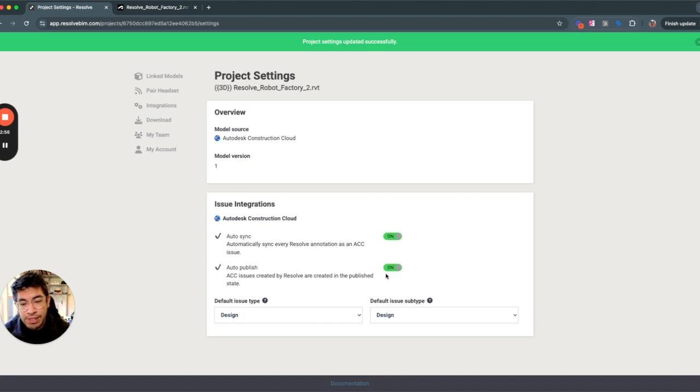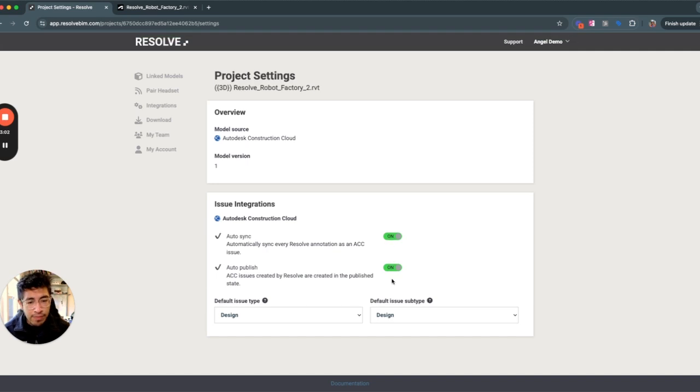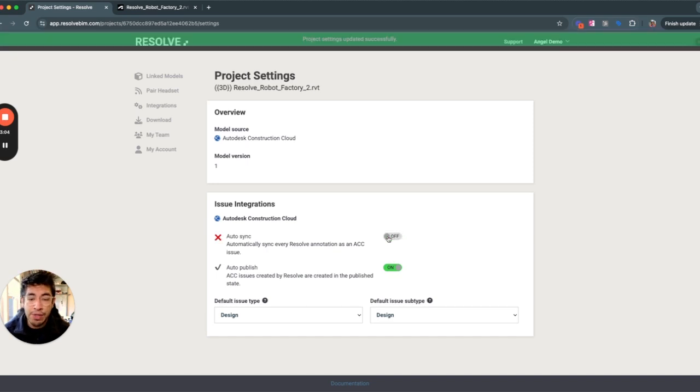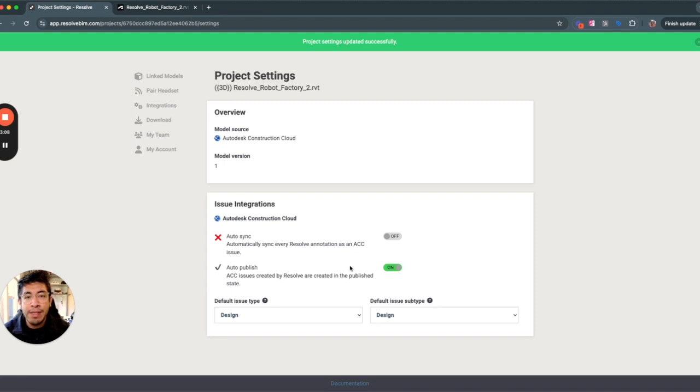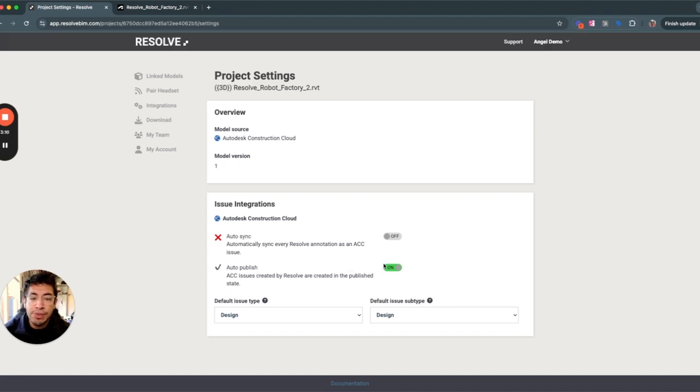So you can turn this setting on to make sure every issue that is synced from Resolve to ACC is published. These don't both have to be on to work. You can have auto sync off, but publish on, and that would mean that you manually sync issues to ACC, but they'll automatically be published.